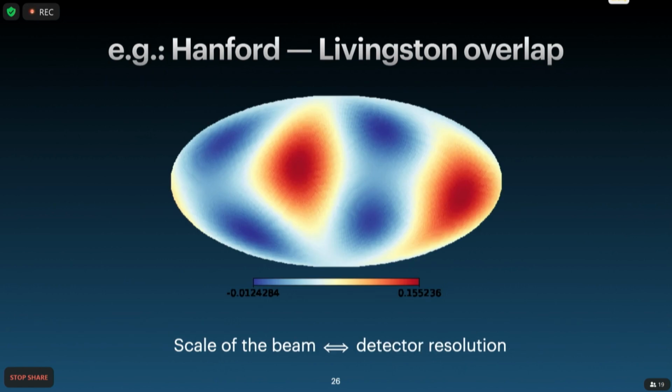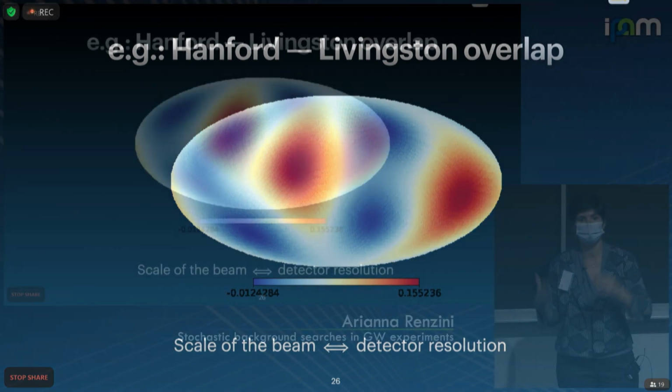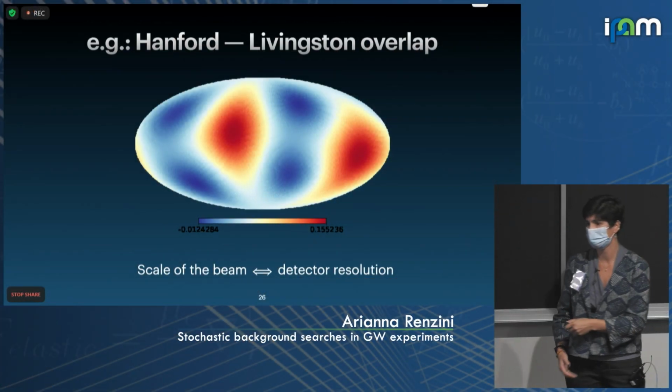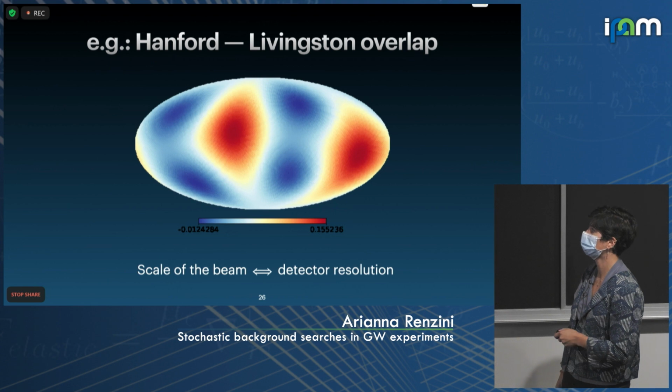So to give you an idea of what the overlap function looks like as a function of direction, this is what it looks like for the Hanford and Livingston pair at a given point in time.